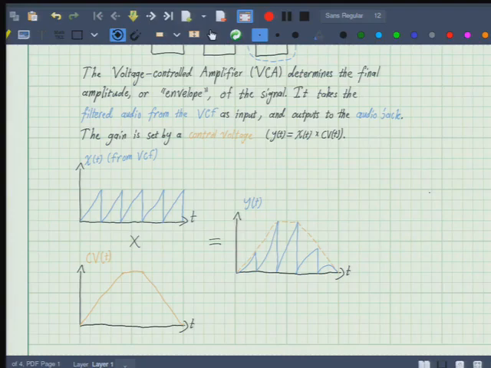Imagine what happens if you replace x of t with x1 of t plus x2 of t, for example. What would happen in that instance? You sort of get the same thing as if you would add the outputs together. So the system is in fact a linear system, which is kind of cool, I think.